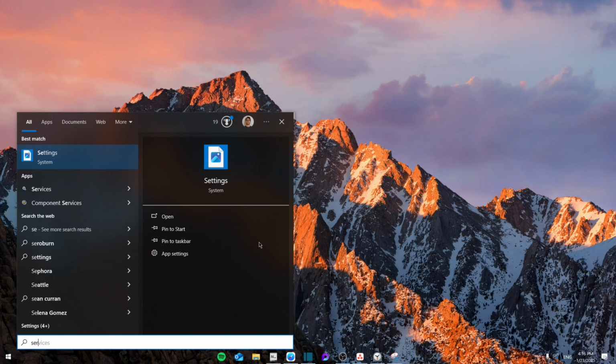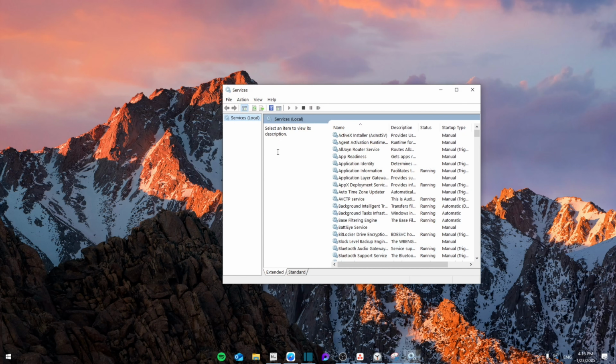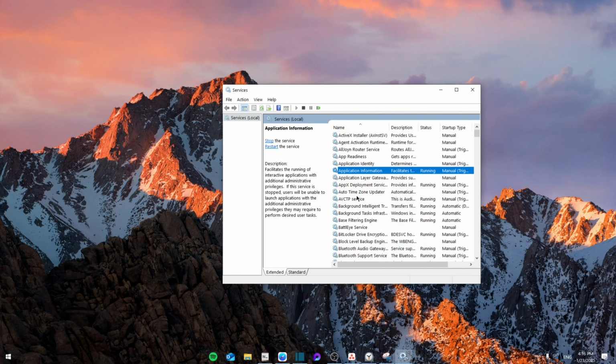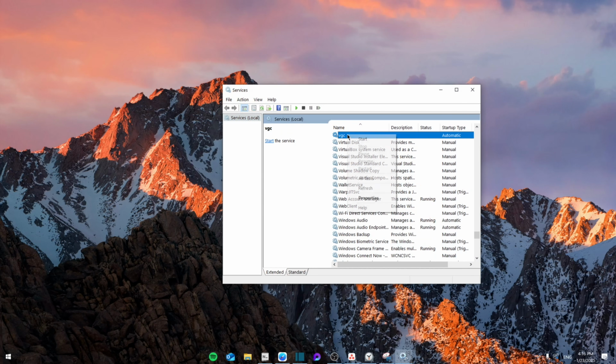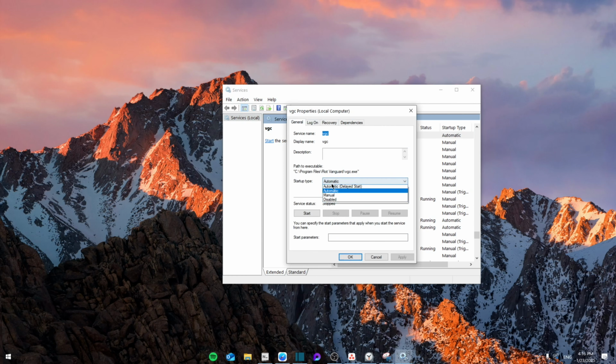Now you're going to search for Services, then click OK. Then from here you're going to scroll down to V until you find VGC, right click and go to Properties. Make sure that it's set to Automatic and then click on Start and then click OK.